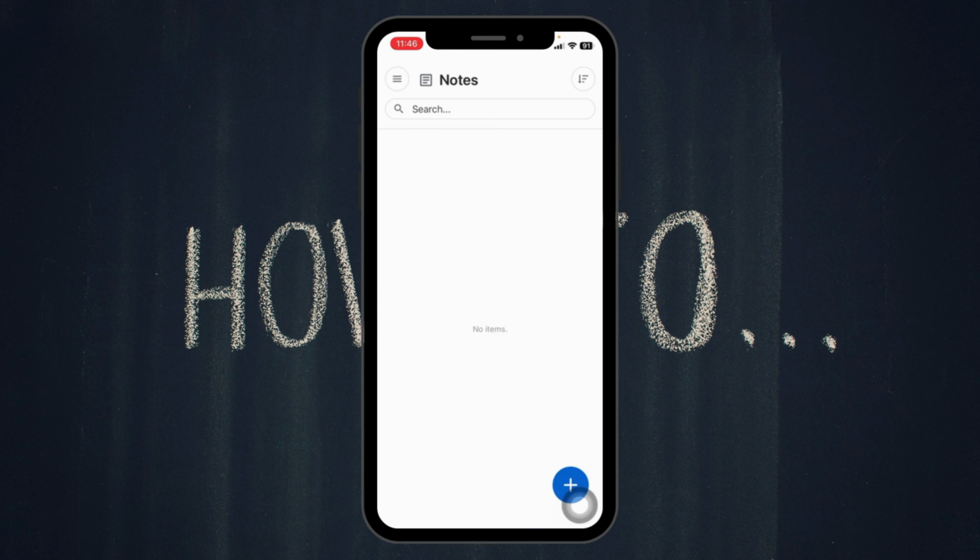In this video, I'm going to show you how to mute marketing emails on Standard Notes. So if you're getting too many promotional emails from Standard Notes, this quick video will show you exactly how to mute marketing emails on your iPhone in just a few steps. So first, you need to open the Standard Notes app on your iPhone.